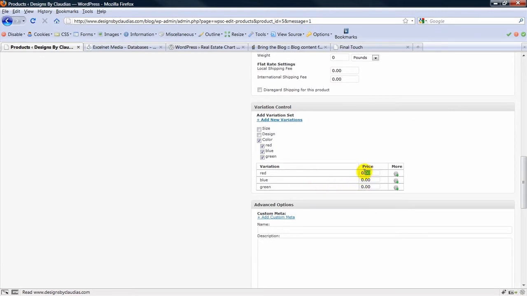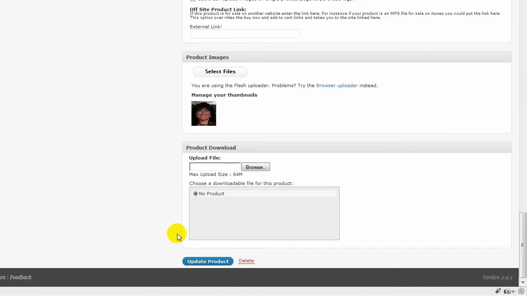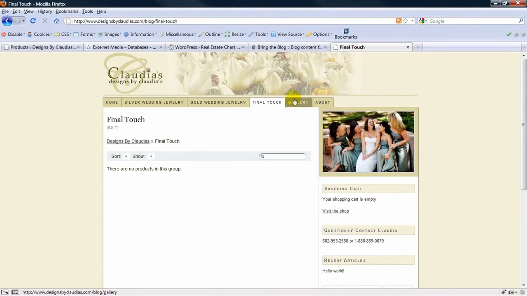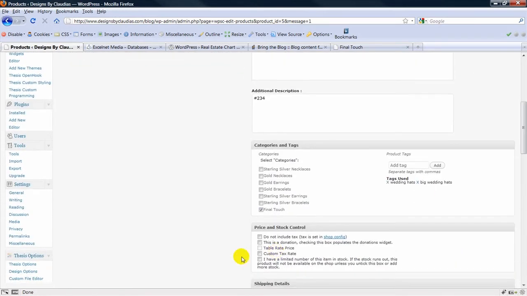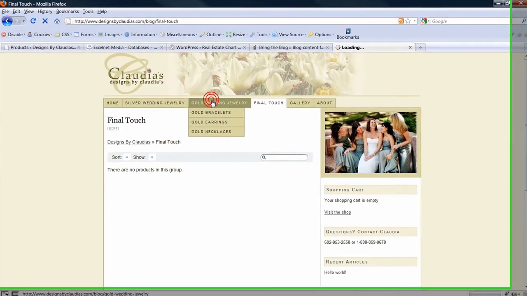So we're going to say the red one is 50, the blue one's 50, but the green one is 60. All right, so let's save that. So now when we come over to Final Touch, because I put that in the Final Touch category, so now when I click, let's just do this.